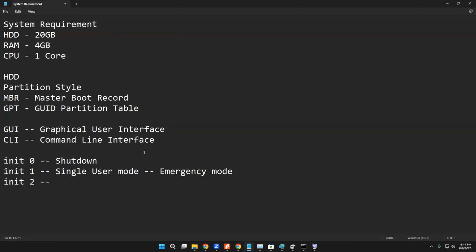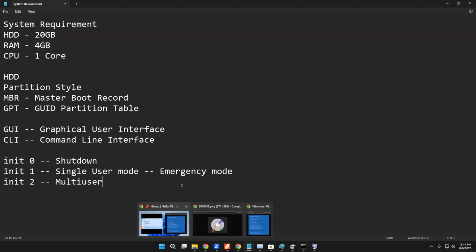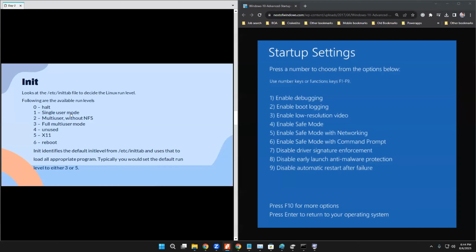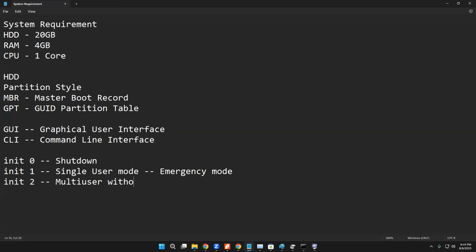What is a remote connection? We will be seeing that. So the next one is multi-user. Multi-user means you can take a remote connection to the same machine. If I give you the AWS login, or share my IP, you can also take a session simultaneously. I can also take a remote session using PuTTY, right? That is what is called multi-user mode, without NFS or without network.